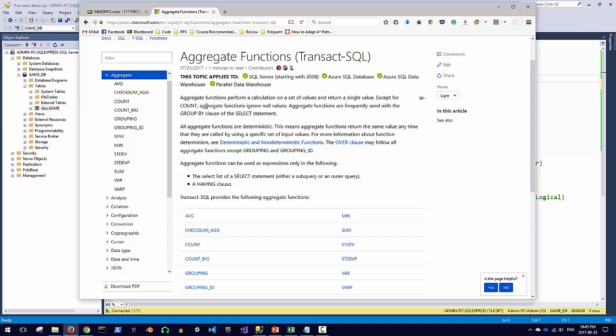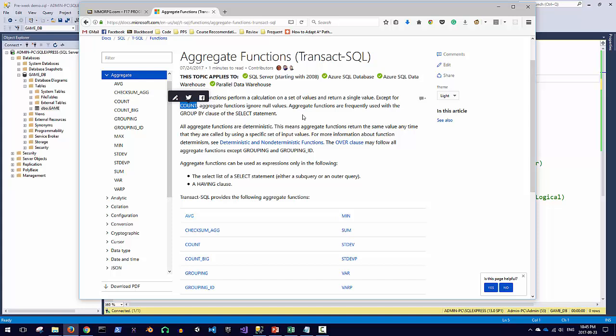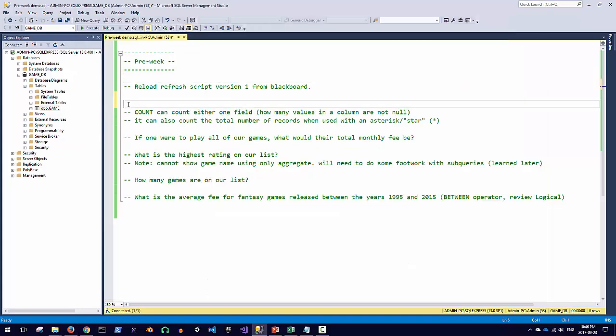Count will only count records that are not null, so it considers nulls to be a zero or a false check, and non-nulls to be a true when counting up columns. Count can also be used to check how many records there are. If you use an asterisk, it will count all records.